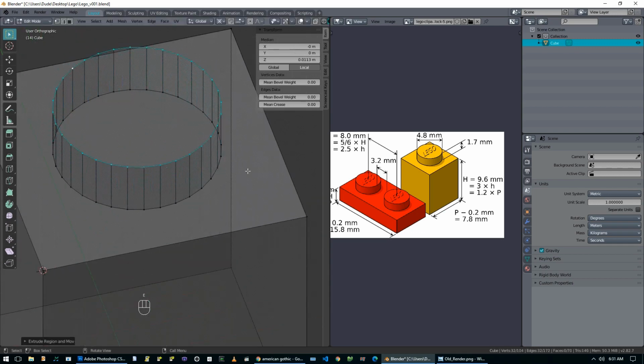Then we'll just do an extrude, scale in. Oops, we have to put our scaling mode back to median point. Scale in once more, hit F to fill.